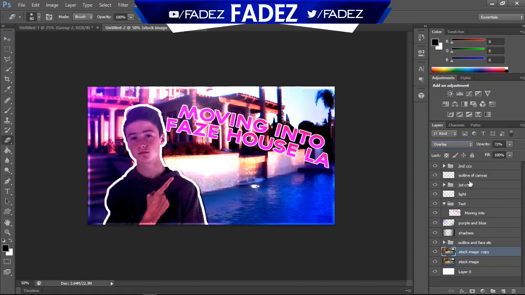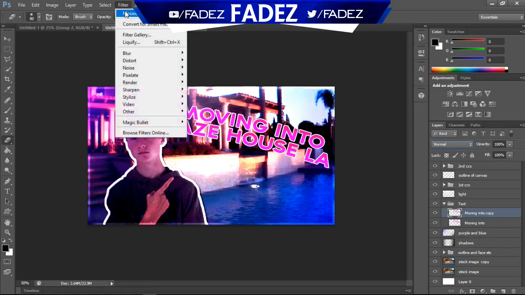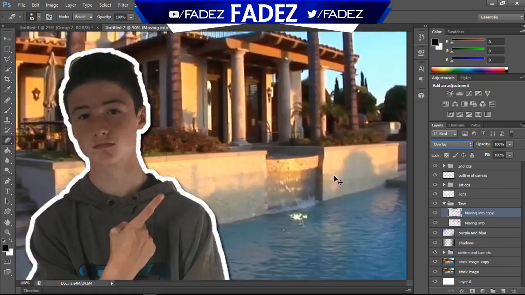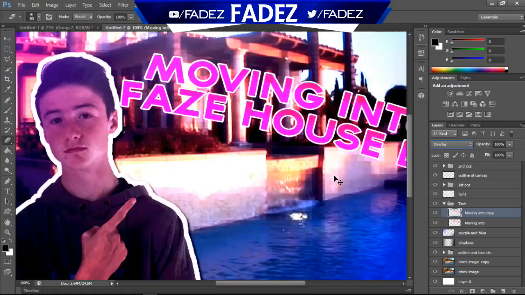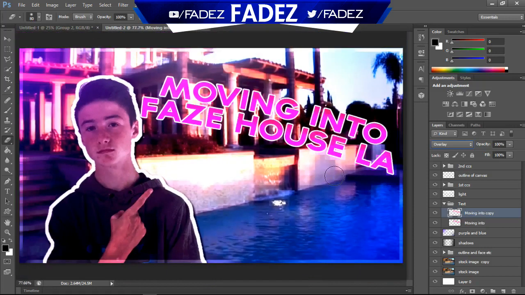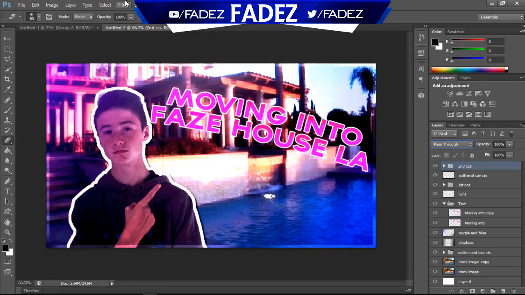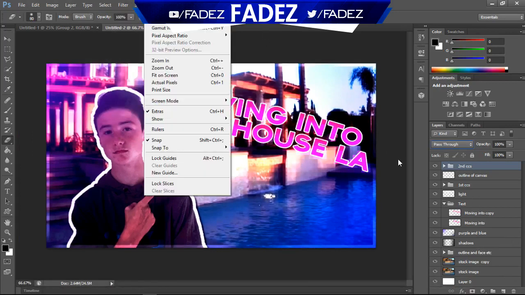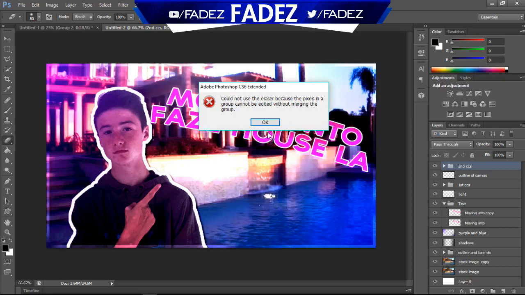Right there. And you can also do that with the text. So you just want to do that, filter, mosaic. And as you guys can see, if you put overlay, it makes like a little mosaic effect on the actual text. So that's pretty decent. And if you do have the Magic Bullet Looks plugin, then I do recommend you put some things in it.